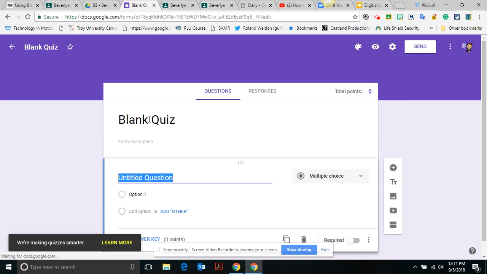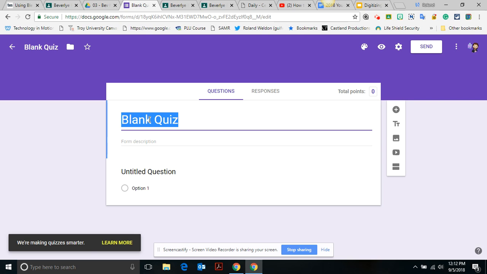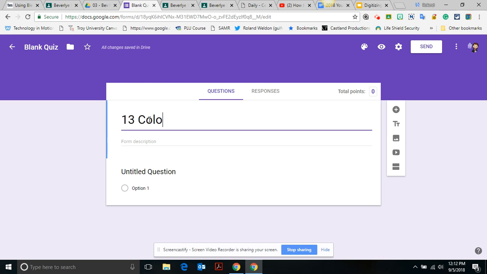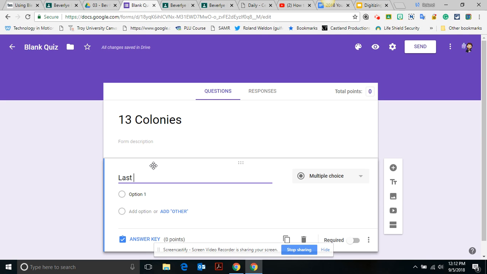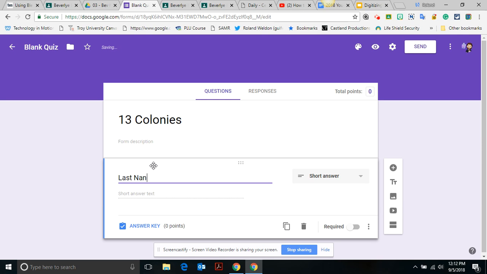So right here, it says blank quiz, and let's say that I'll do something really simple, 13 colonies. Let's say that was my quiz. If I can spell colonies. No one judge. All right. So the very first question always is last name, first name. You want to make it so that when the results are done, it can be alphabetized where it looks like your grade book. So every time you do one, you go to last name. Make it required every time.